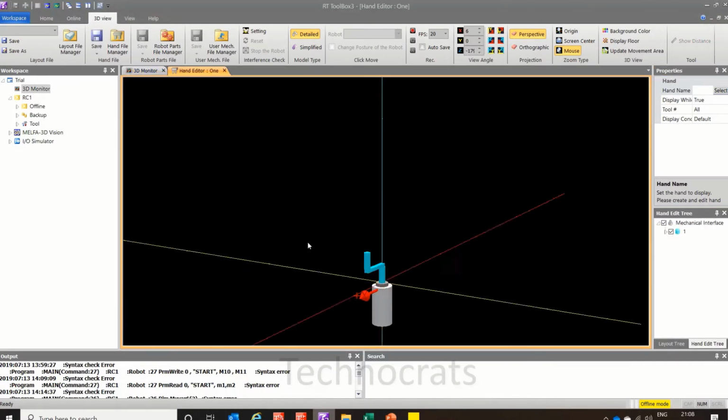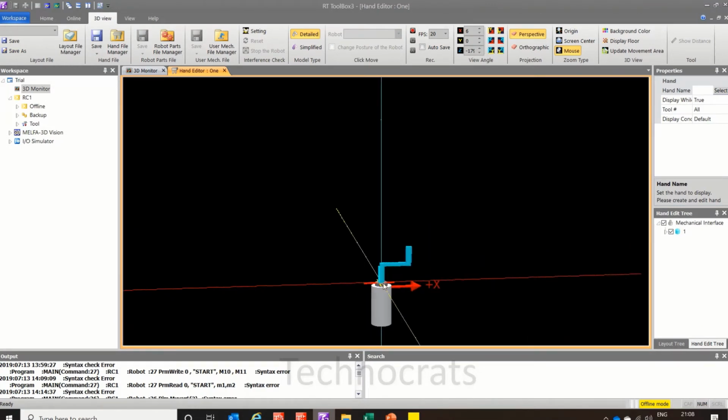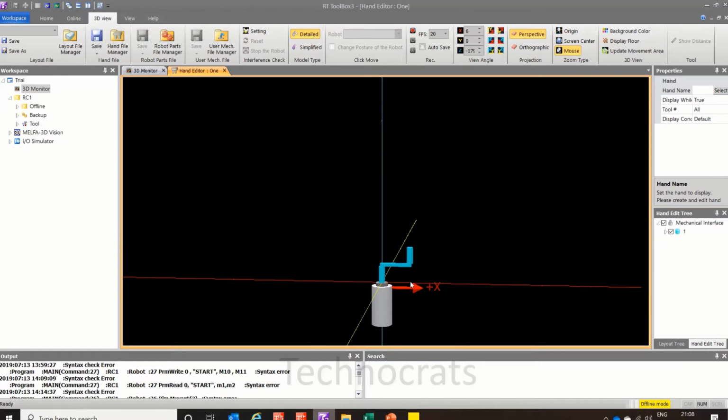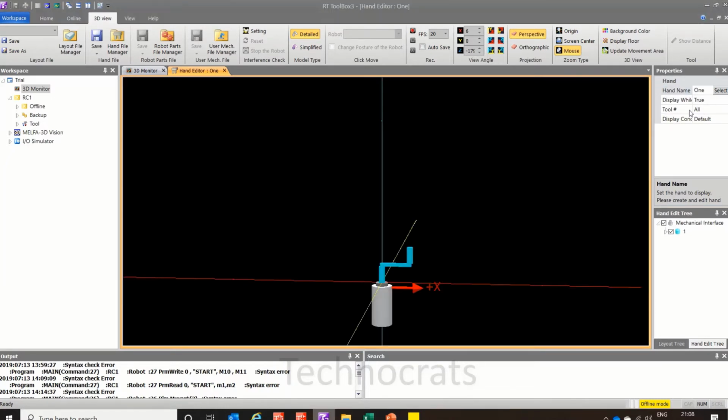I've already made a tool with x-axis deflection from this point to this point of around 100 mm, and the z-axis, from this point to this point, around 110 mm. So let's use this. I'm selecting it as okay. Let me make this tool number 1.